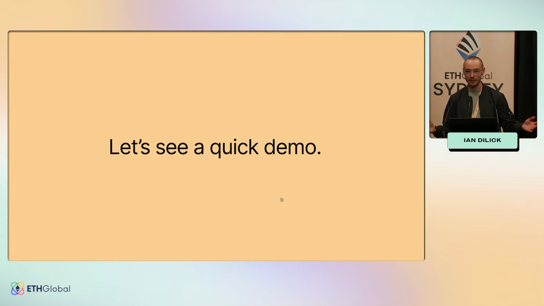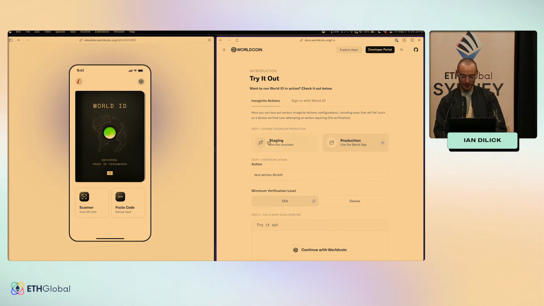So let's see what World ID actually looks like for an end user. So I have our docs pulled up here. We have this try it out page that just shows a nice little demo for you here. And instead of using World App, I'm going to use our simulator, which you'll probably get quite familiar with when you're building a World ID application.